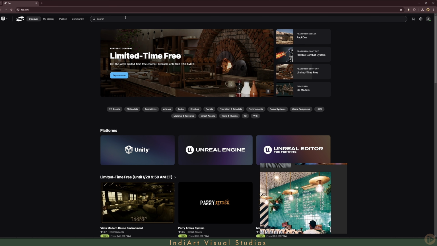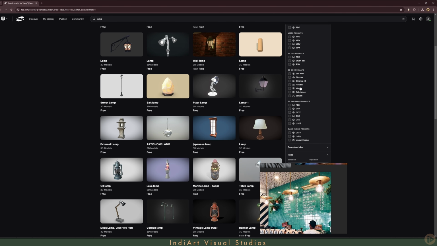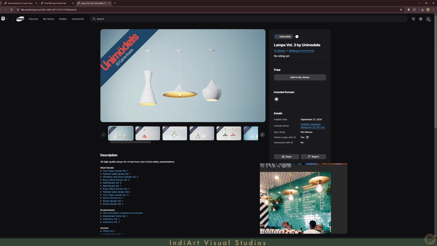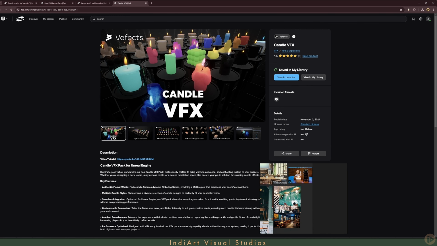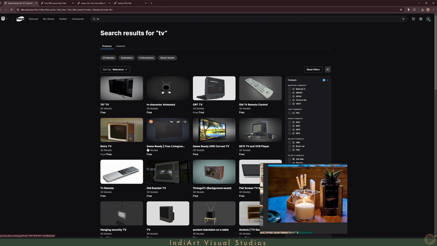Log into your Fab account, search for lamp. In price, select free, and in format, select Unreal Engine. Always search for Unreal Engine compatible assets first. They will come with materials and textures ready to use. If you don't find what you need in UE format, then expand your search to other formats.